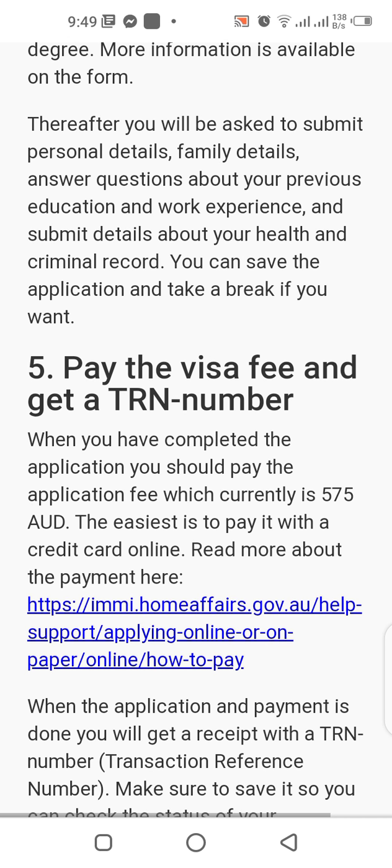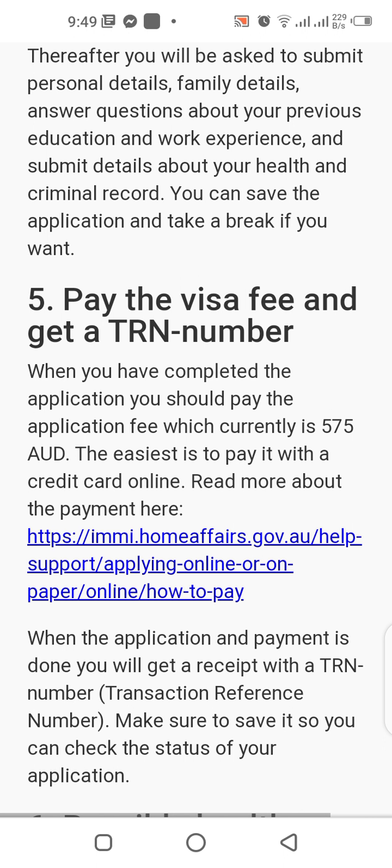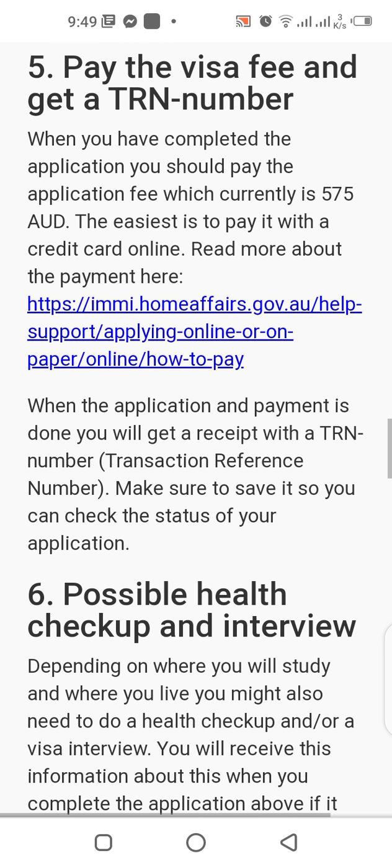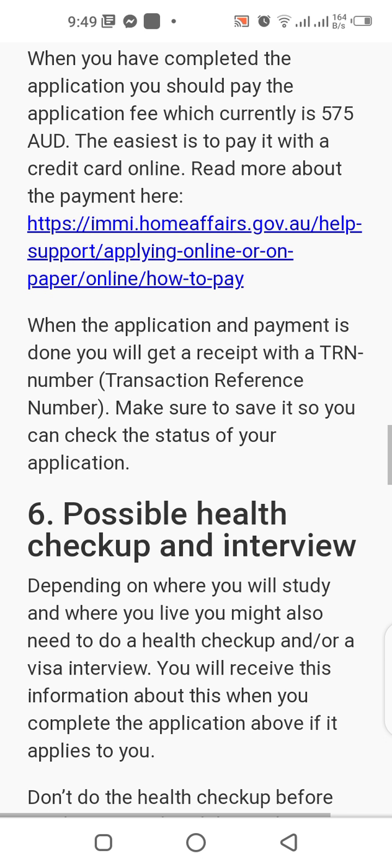Number five, pay the visa fee and get a TRN number. When you have completed the application, you should pay the application fee, which currently is 575. Usually the easiest is to pay it with a credit card online. Read more about the payment here. When the payment is done, you will get a receipt with the TRN number, transaction reference number. Make sure to save it so you can check the status of your application.